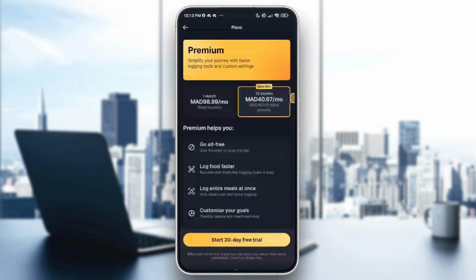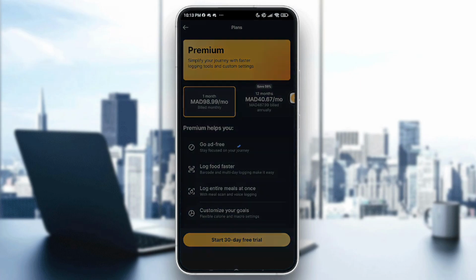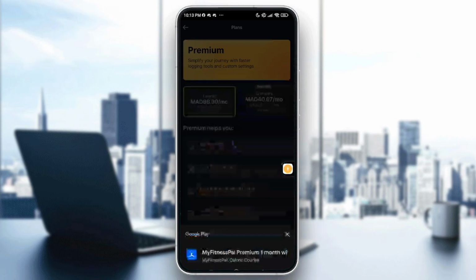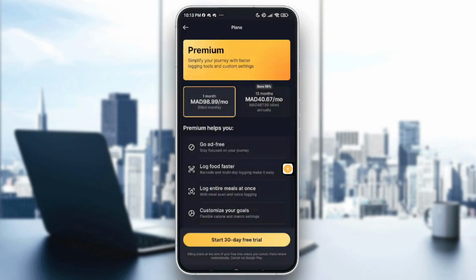Once you tap on it, if you are not subscribed, you will be forwarded to this page, so you can right here choose the plan that you want to go with. For example, I want to go with 1 month, so I will hit the start 30-day free trial, and I will go with subscribe, and I will be subscribed to the app.